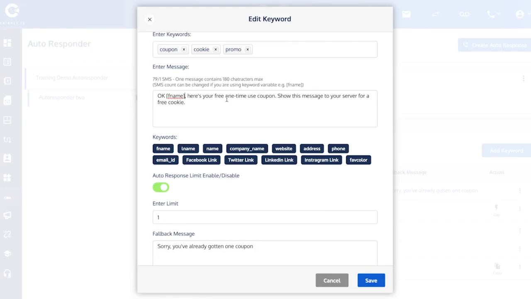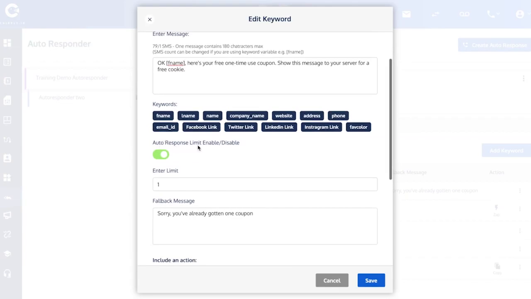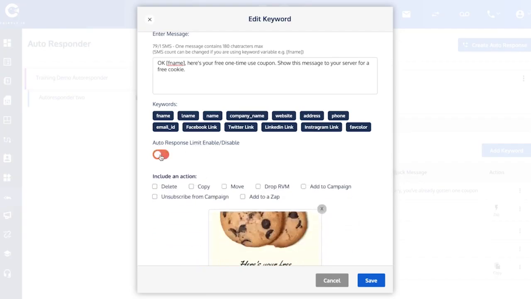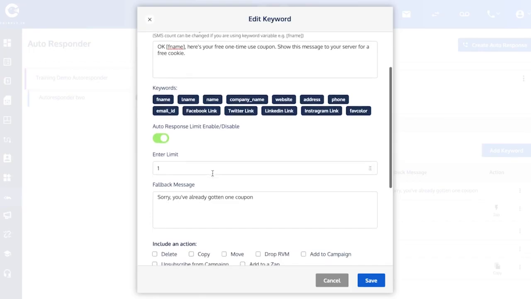And then because I only want them to be able to redeem this coupon one time, I don't need people texting cookie over and over again and eating all my cookies. I'm going to use this feature, which is the auto response limit enable or disable. So you're going to turn it on and enter the limit, the number of coupons they can get. If this is a one-time use coupon, I'm just going to put a 1 in there, but you can put any number you like.